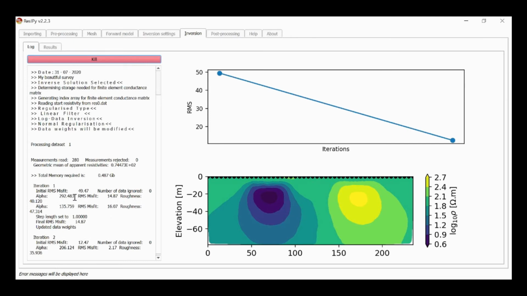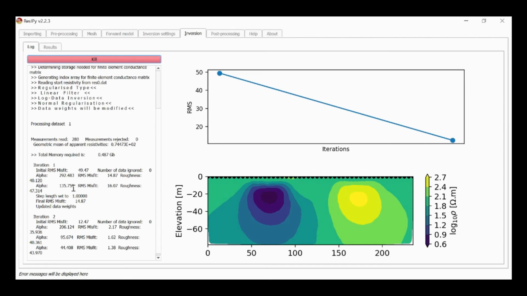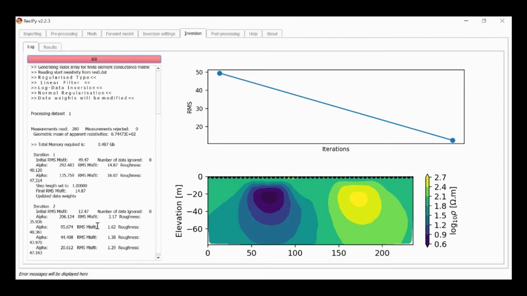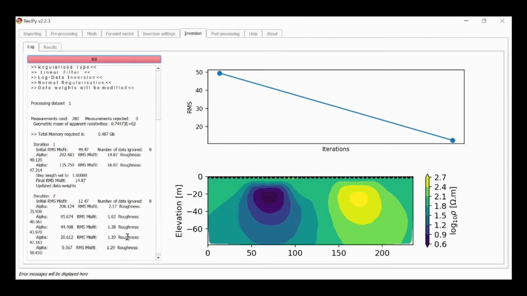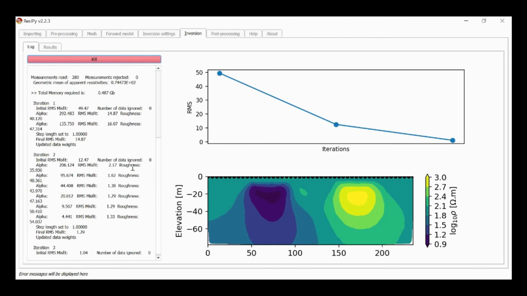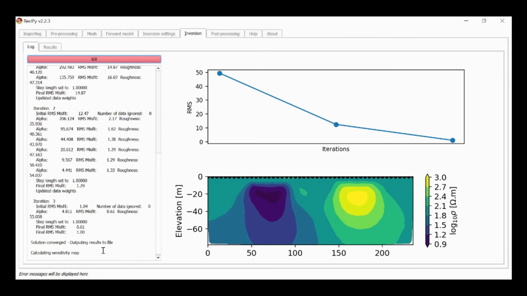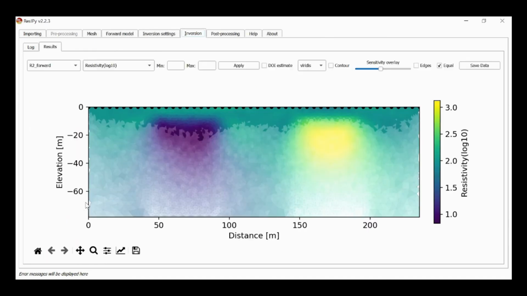It searches through different smoothing parameters, regularization parameters, and it runs iteratively until the misfit equals 1. That's equivalent to a chi-squared of 1. So it's running now on the third iteration, and it looks as though it's going to finish on that iteration. It's got to a misfit of 1, and now I can see the results.